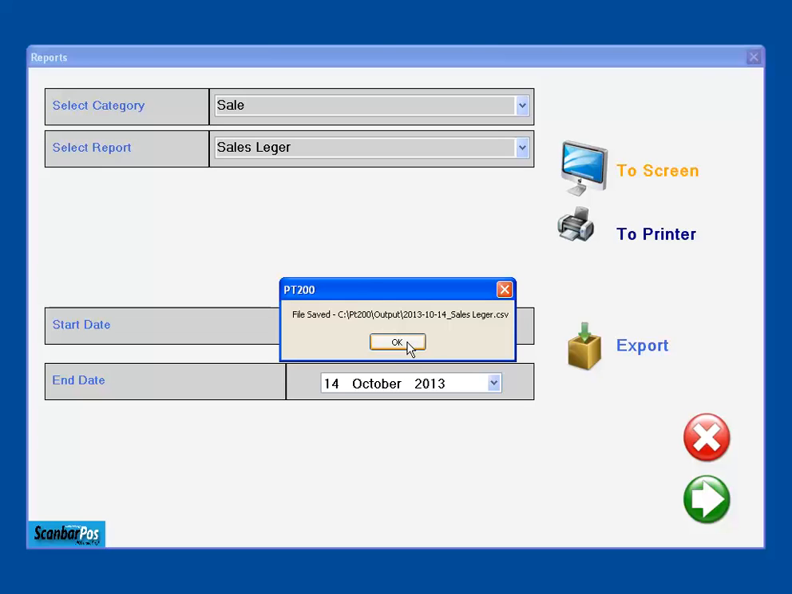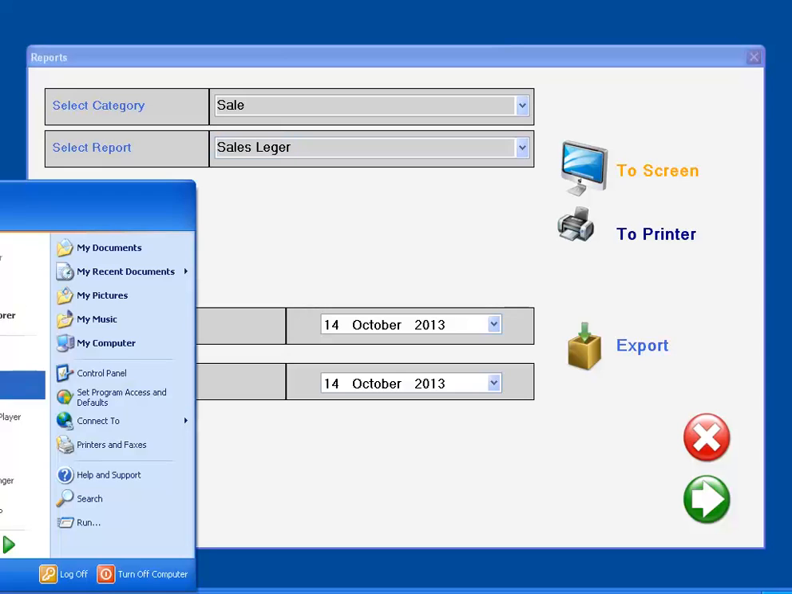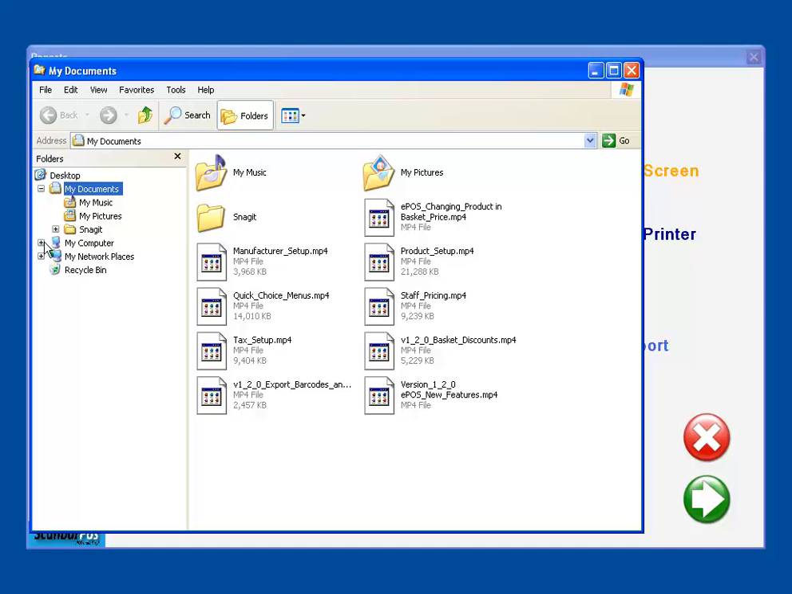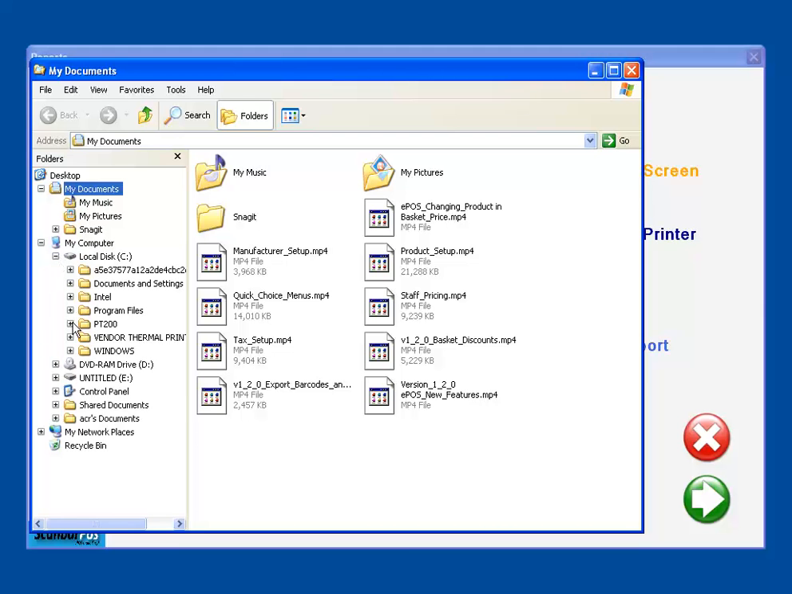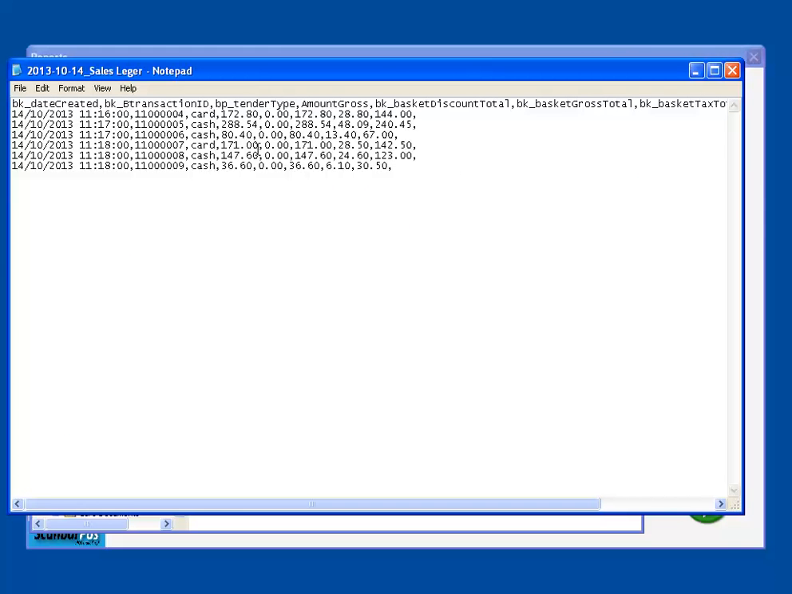So if we send this and we look in the PT200 folder on the computer, you'll see that there's a comma separated file holding all the report data, and you could import this direct into a sales pack, a back office accounts package if you have one.